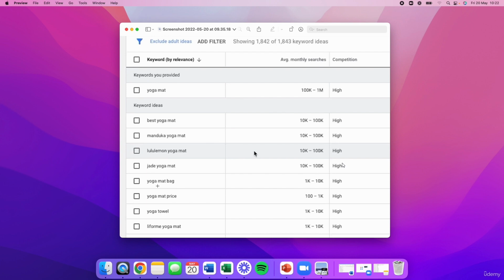As we can see, the keyword below, yoga mat bag, only has 1,000 to 10,000 searches. So clearly, best yoga mat is a more popular keyword than yoga mat bag. So you can still use it and get an idea on what keywords are going to be more popular than others, but it is indeed a bit limited. However, unfortunately, this is just the way it is as we are using a free tool.